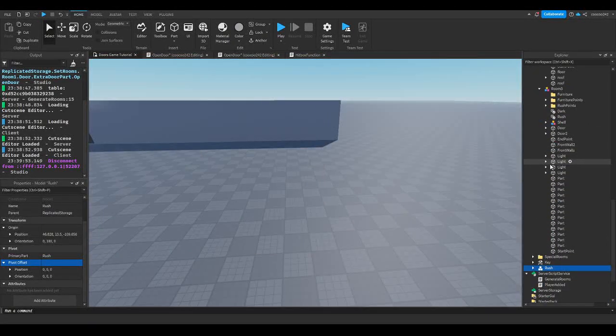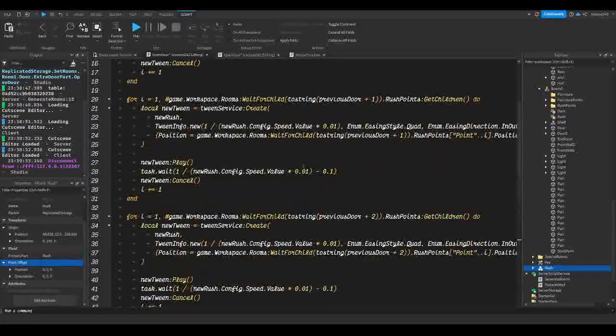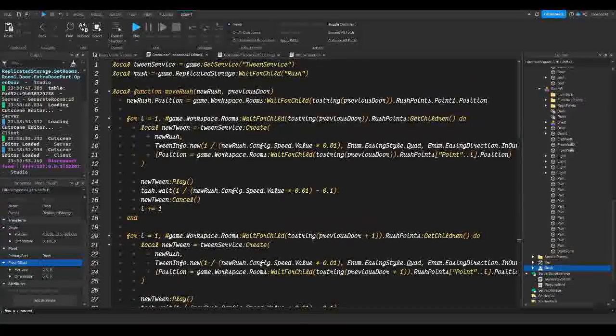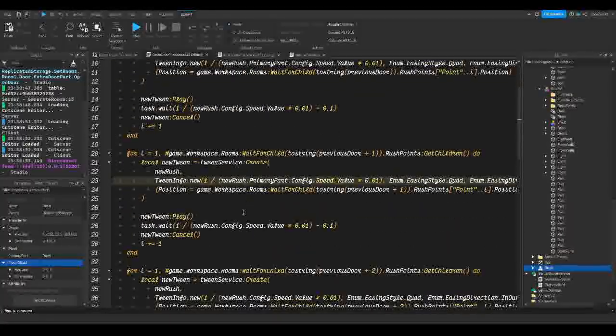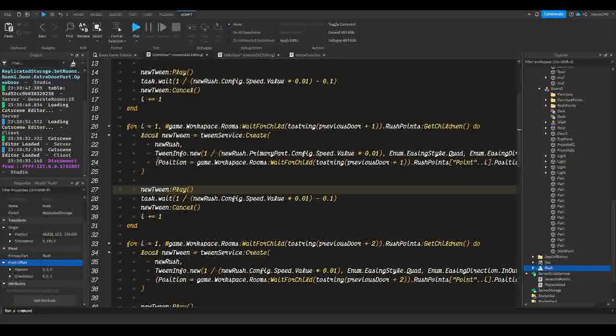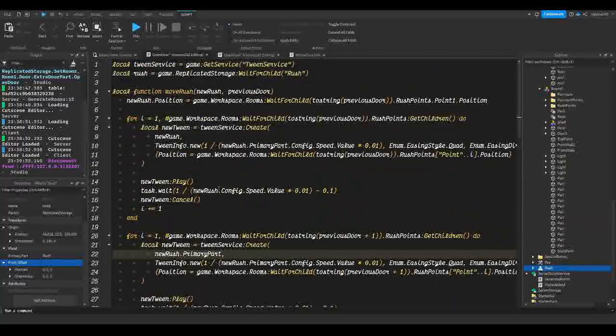And we will have to change our script a little bit, so let's go to our open door script. And something we have to do is change when we were going on new rush. We're going to do new rush dot primary part. So let's just add dot primary part to any place that we were changing rush. Which is mostly right here when we were actually calling it, and when we were creating a tween info for new rush. And then let's add dot primary part right there.